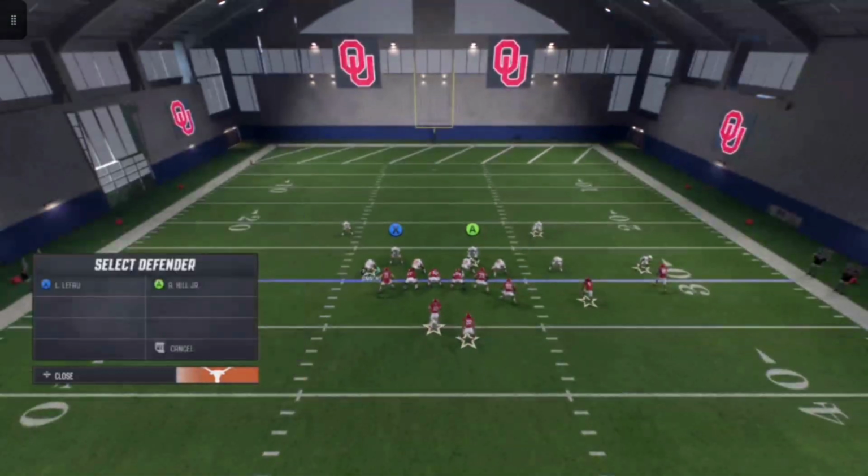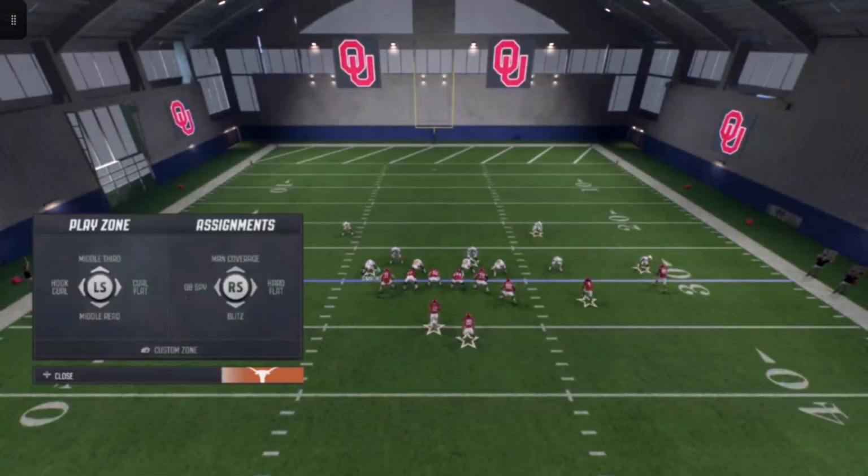And then if you want to do individual adjustments, you press right again, you press A, and then you have your left stick adjustments and your right stick adjustments. Left stick for zone, you have middle third, middle read, hook curl, curl flat. For the assignments, you have man coverage, blitz, QB spy, hard flat, and you also have custom zones for those linebackers too. And it's simply the same thing as the secondary.